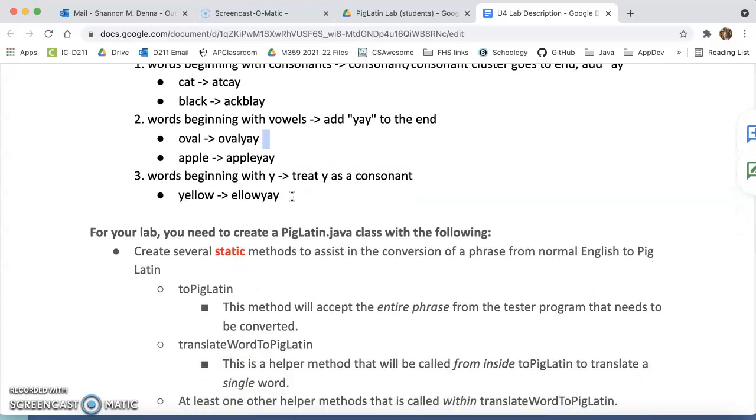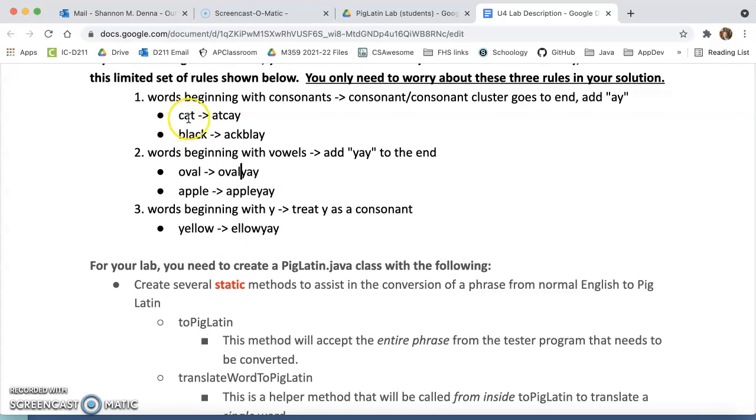Now, if your word simply begins with a vowel, and again, vowels are A, E, I, O, U, you keep the word the same and just add the string yay to the end. So ovalyay, appleyay. Now, if a word begins with a Y, we are going to treat Y as a consonant. I know sometimes people say, well, Y is like a vowel, and yeah, in some ways it is. However, for our PigLatin rules, Y will be treated as a consonant, so it will follow these same rules that we saw up here, and we will move that Y to the end, so we would have for yellow, ellowyay.